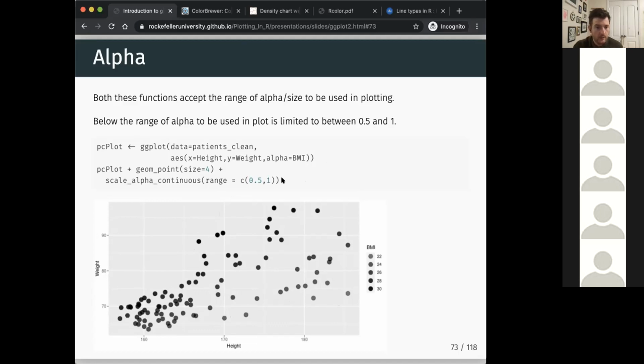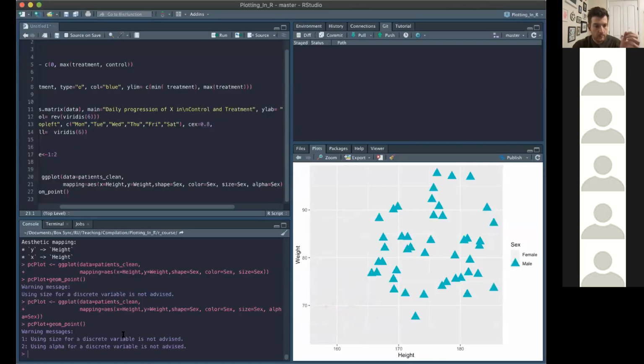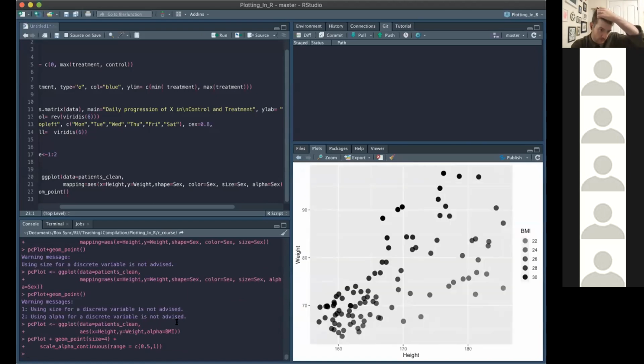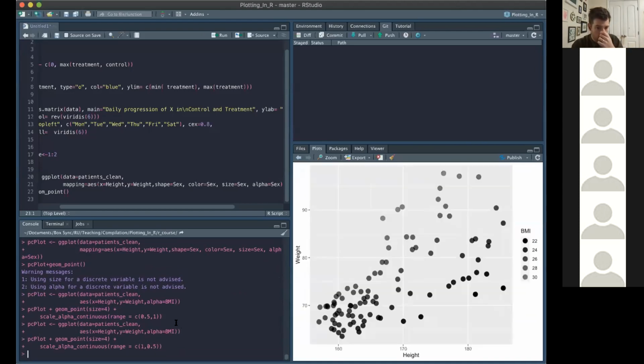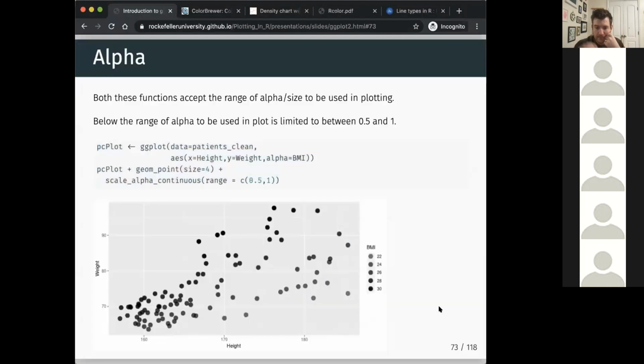Oh, if you want to reverse it, I assume so. Most of the time when you want to do limits like this using ranges, you can just normally start with the higher number and go to the lower number, but let's give it a go. So that's the original plot. And let's go for 1 to 0.5. Yep, and that just reverses it. So it's nice and flexible.